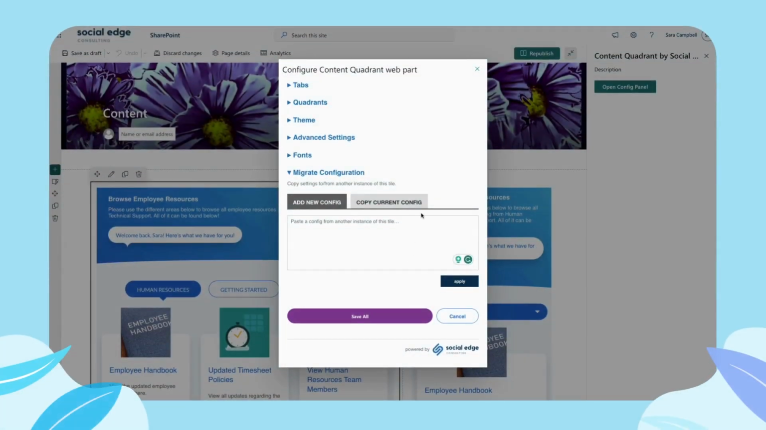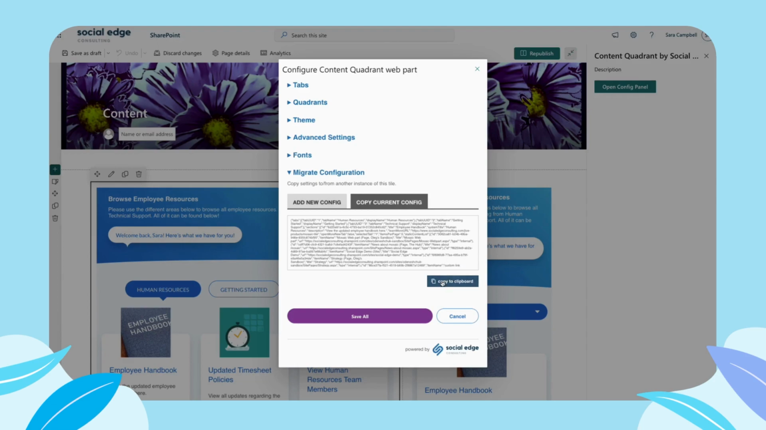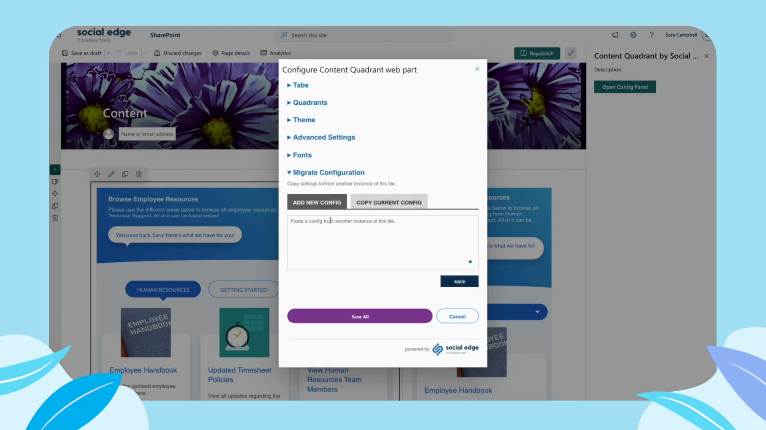The last section within this web part configuration is the migrate configuration. Let's say you already have a Content Quadrant web part configured that you like and you would like to easily move to another page in your site or community. To do so, you can navigate to your Content Quadrant web part configuration, copy your current configuration code, and wherever you want to add that copy of the code, you add a new Content Quadrant web part to the page and paste in that configuration code. This allows you to start with what you already had configured, and you can make small changes as needed.